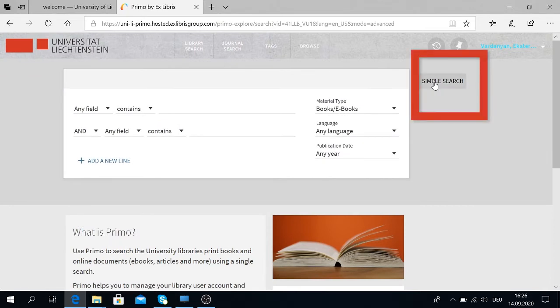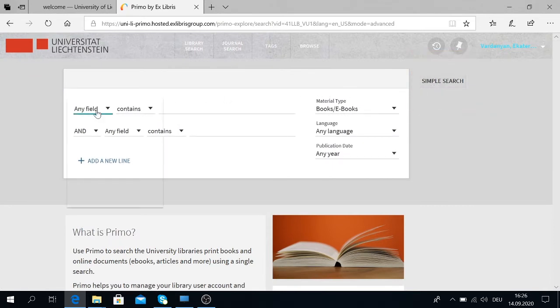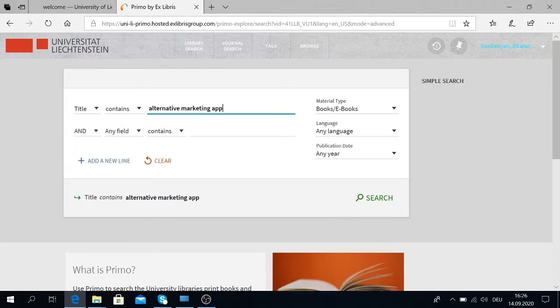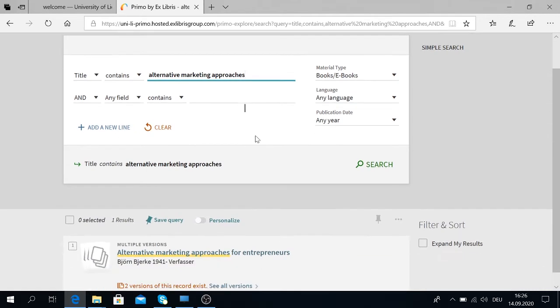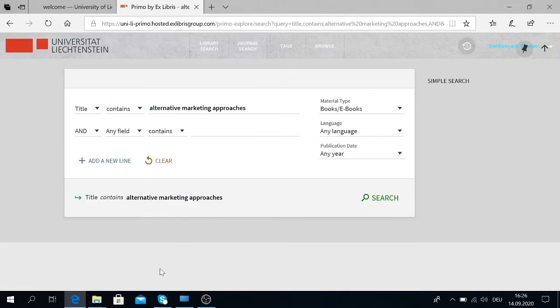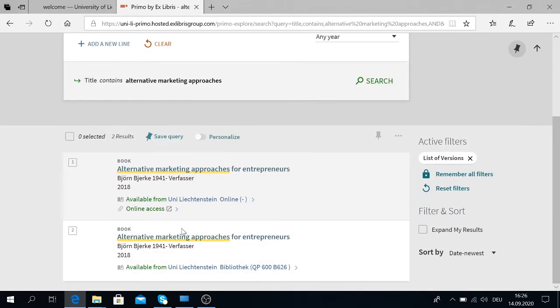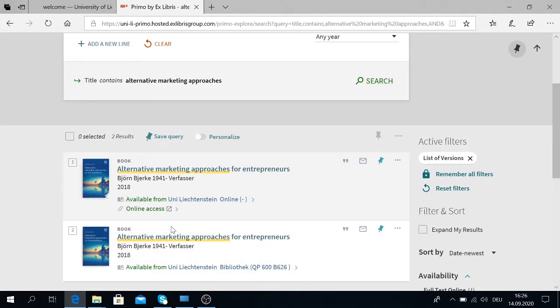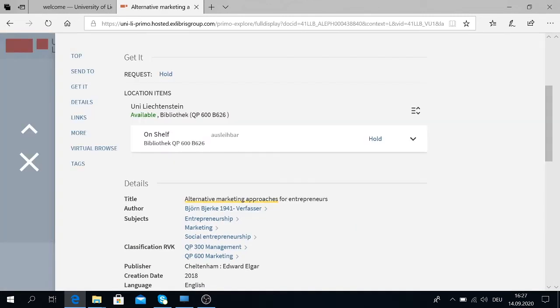The advanced search allows you to search more precisely and narrow down the results. Let's say we are looking for books with the title Alternative Marketing Approaches. Please note in the hit list the availability information of the media found. Our hit is available both in electronic as well as in printed form. In the title display, you will find under Details all important information about the title and its location.